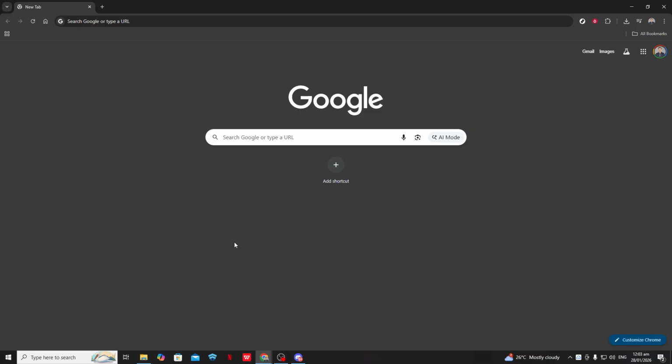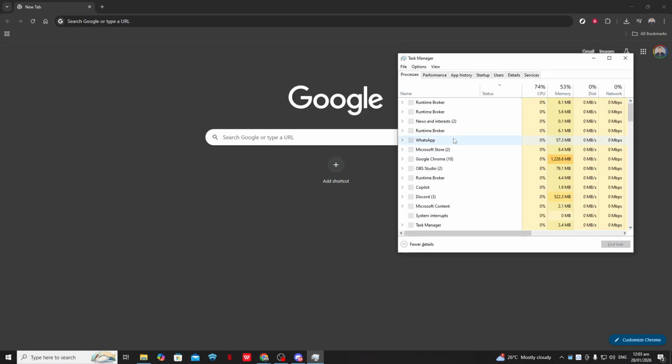First, make sure Discord is completely closed. Look at your taskbar near the clock and check the system tray for the Discord icon. If you see it, right-click it and choose to quit or exit. To be extra sure, you can also press Ctrl, Shift, and Escape together to open Task Manager. Go to the Processes tab and end any Discord processes you still see running.